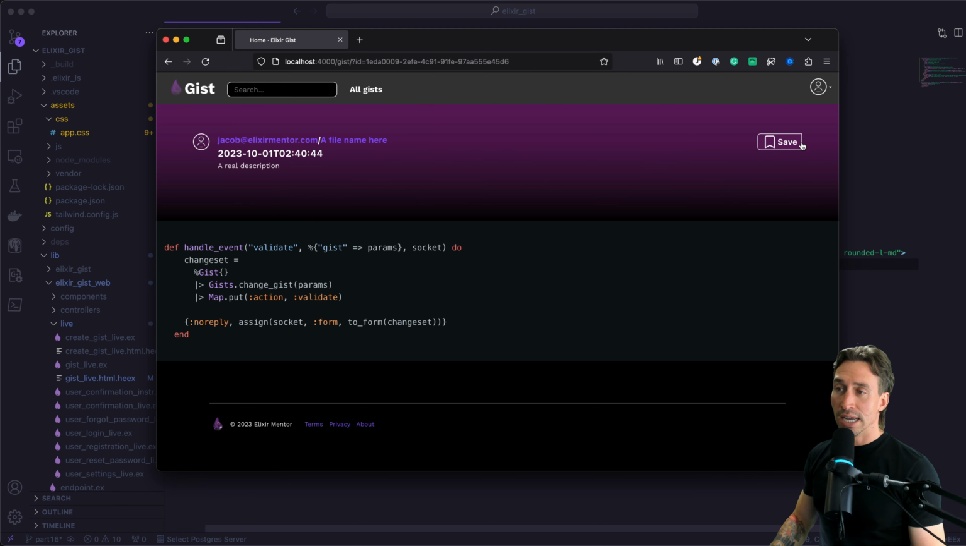So that's pretty cool. Now all we have to do is add a div on the right side here with a counter, so we know how many times this gist has been saved.